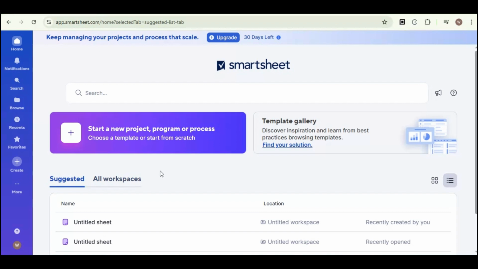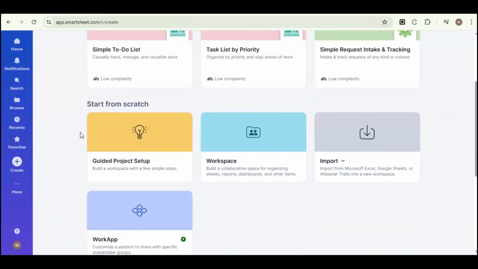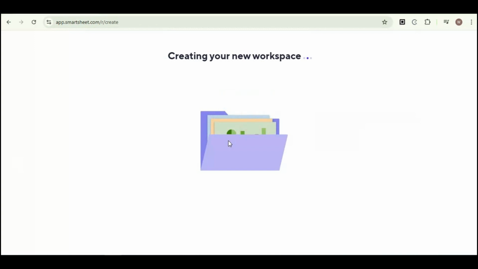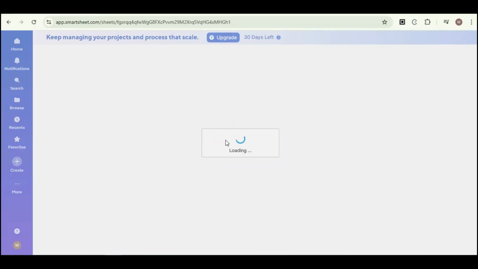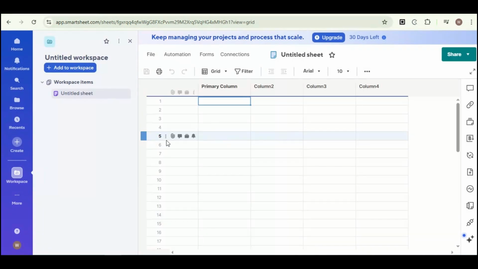So, what we're going to do is to start a new project first. So click here. After that, we're going to start from scratch by clicking here on this workspace. Now, as you can see, we are currently on this untitled sheet.